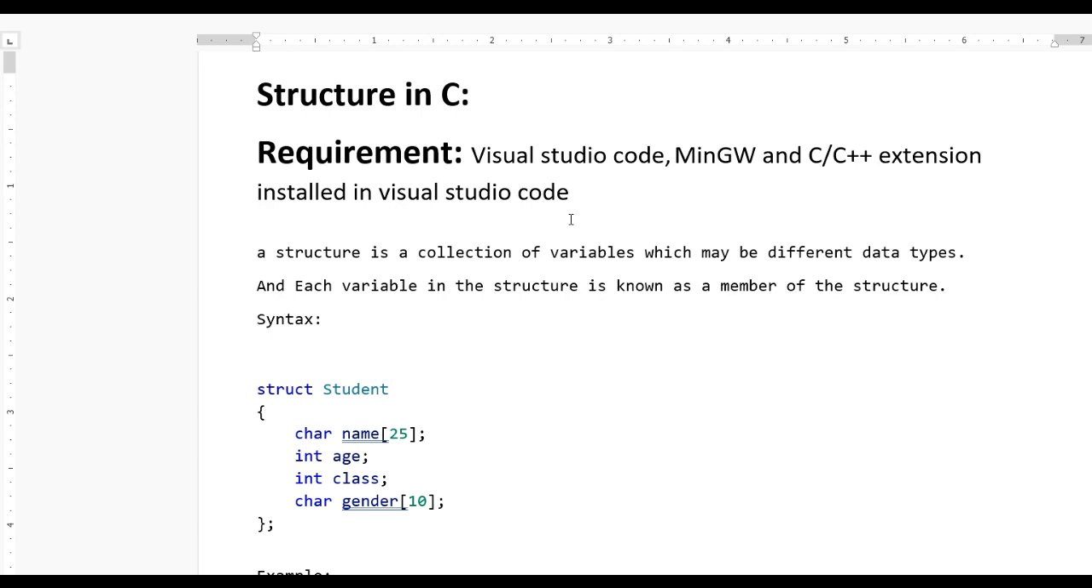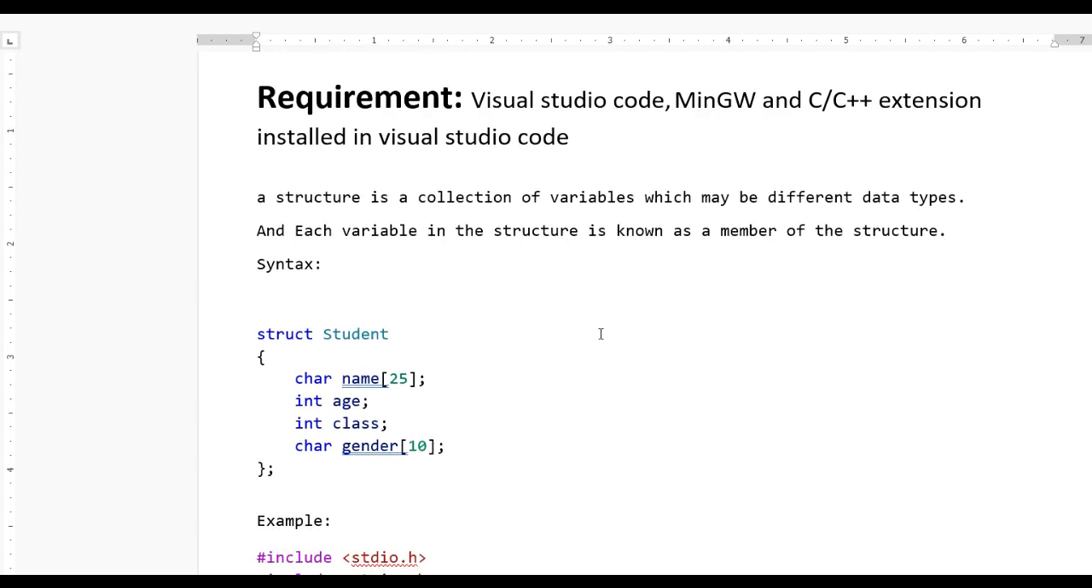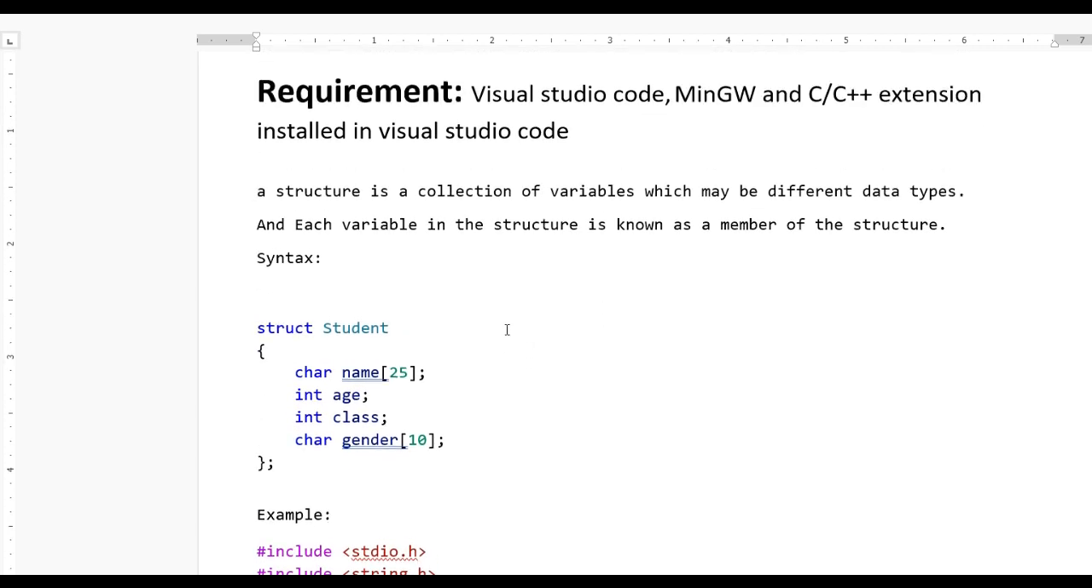Now let us understand what a structure in C is. A structure is a collection of variables which may be of different data types, and each variable in the structure is known as a member of the structure. Now let us see the syntax of a structure.